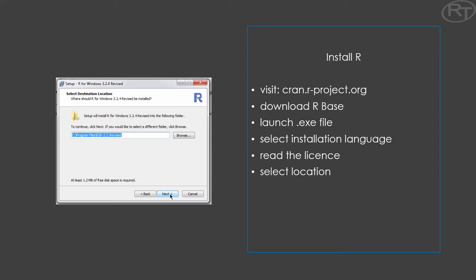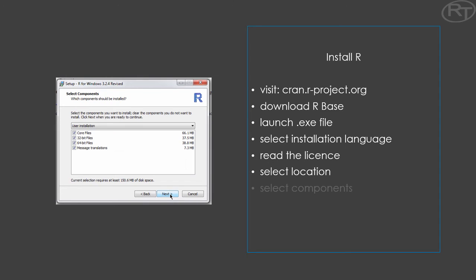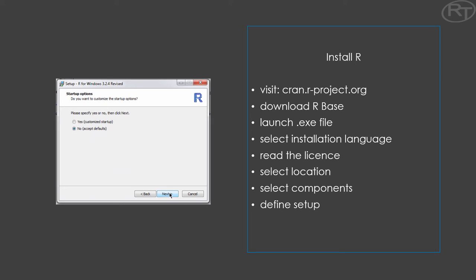Then I am selecting a location on my computer. And after that I have to select the bit version of my system, which is either 64-bit or 32-bit. Just select one and press Next. You can then select the setup options. The easiest way here is to go for the default options. Press Next again. You can also select if you want a start folder for R. And there are also shortcuts to select, like a desktop or a quick launch icon.